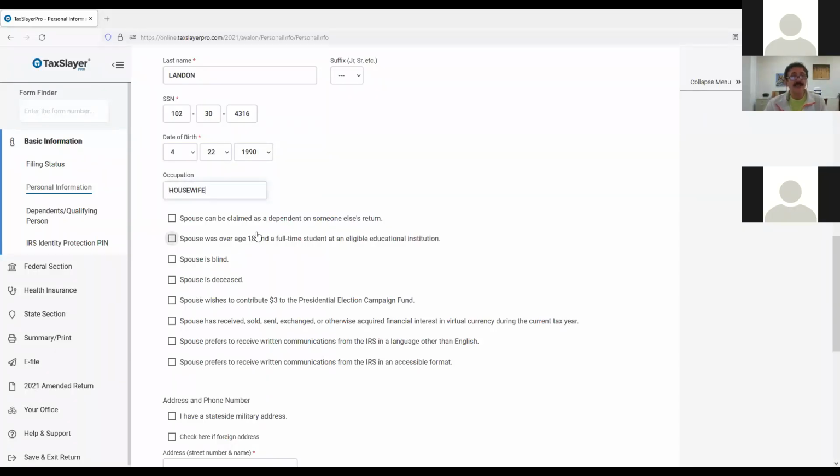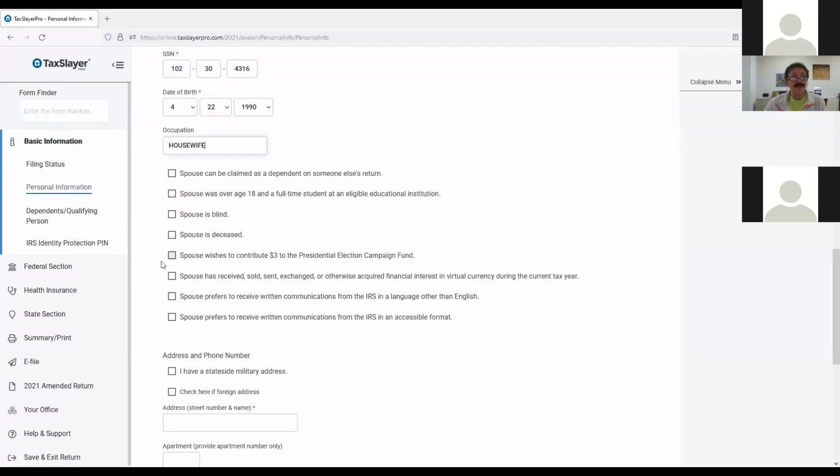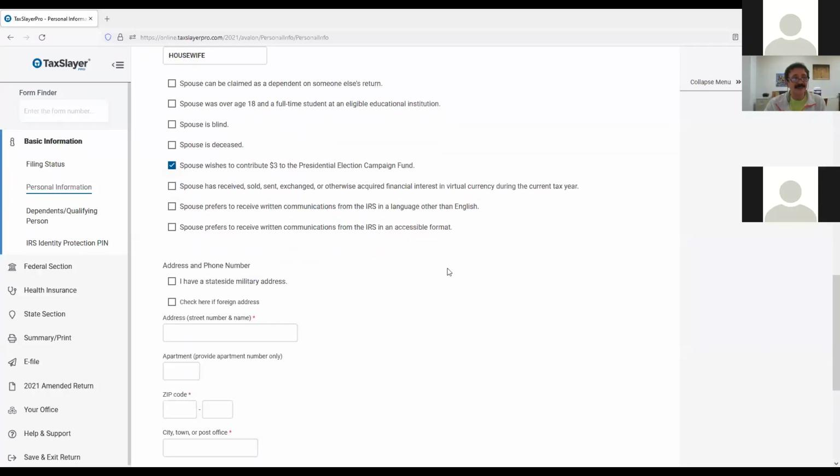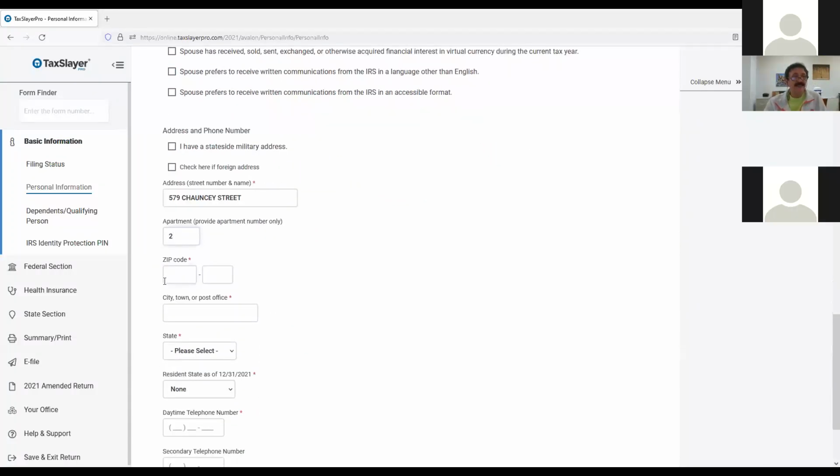Okay. Again, all of these questions that were asked of Ralph, they're asking of Alice. She also wants $3 put into the presidential campaign fund. Take a look at the checklist. Okay. What is their address? In this case, it's 579 Chauncey Street. That's apartment number 2. And again, take a look at this, of course, 11230.